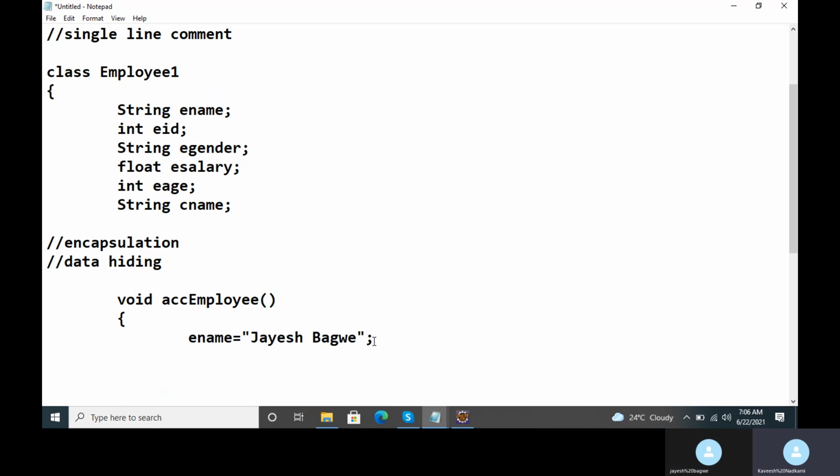And in the next program I will be teaching you how to accept values from the user, so that whenever the program runs, each time we can store values for a different employee. Clear? So then EID, suppose I write 5 here. E gender, I write male here.